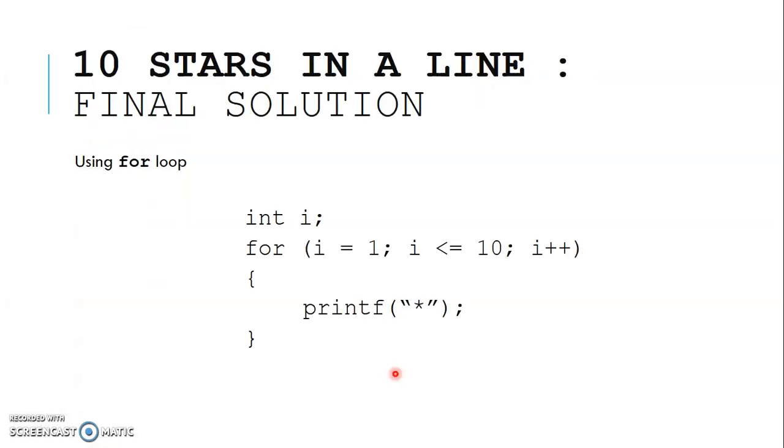Here it goes. This is a simple program which does the same job using a for loop. Let me show you the result of this particular program first, so that you are confirmed that it gives you the 10 stars in a line solution, and then we will dissect it to understand it further.